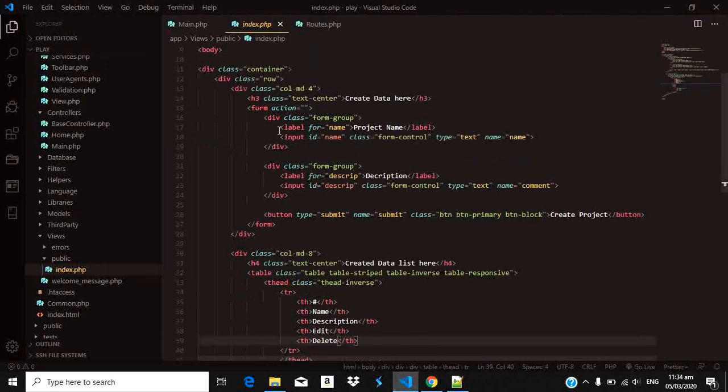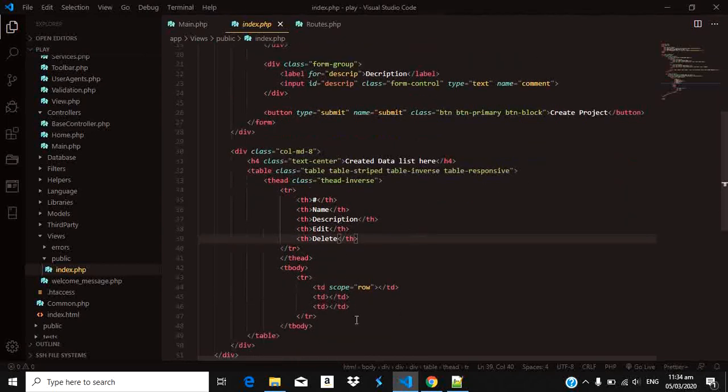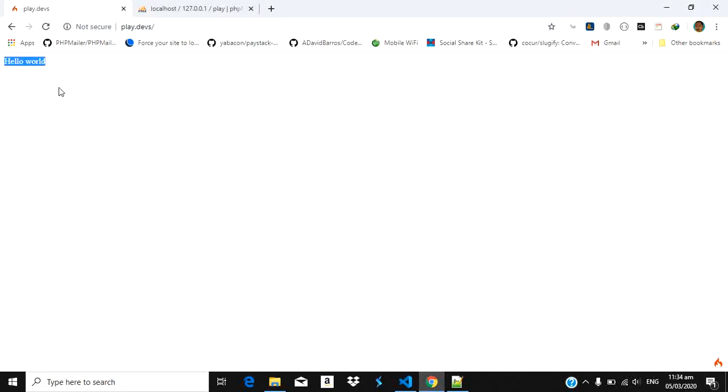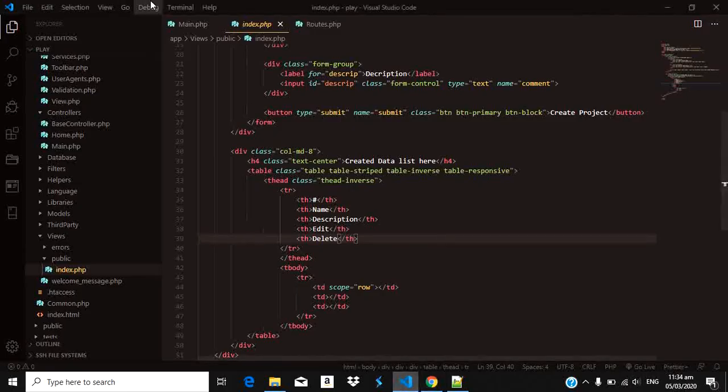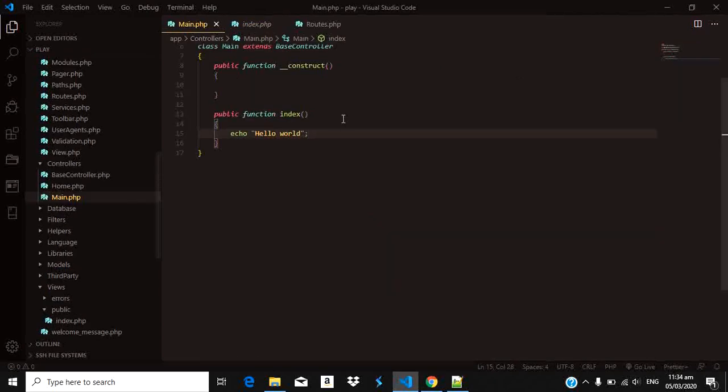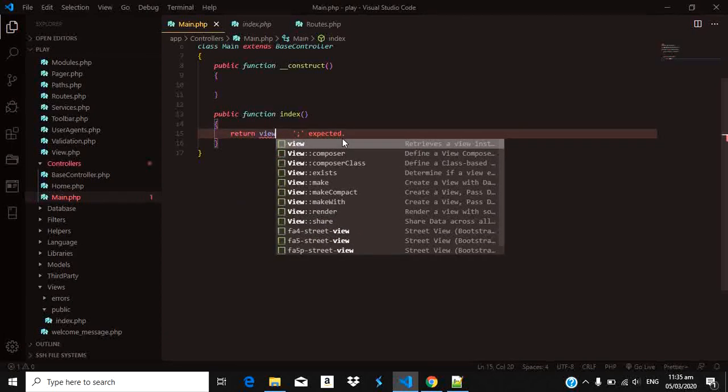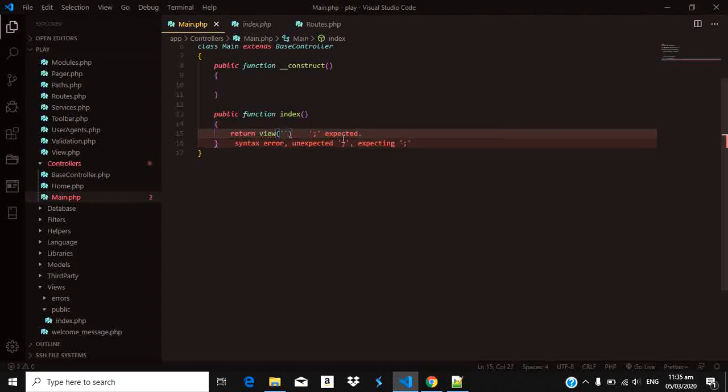I was able to create a form, just a simple form right here, and I was able to create a simple table for me to see my CRUD data. So for me to load the view to the controller, I'm going to come to the main controller. Then I get rid of this. And I return view. Where is the view form? It's found under public, and it's called index. Perfect.